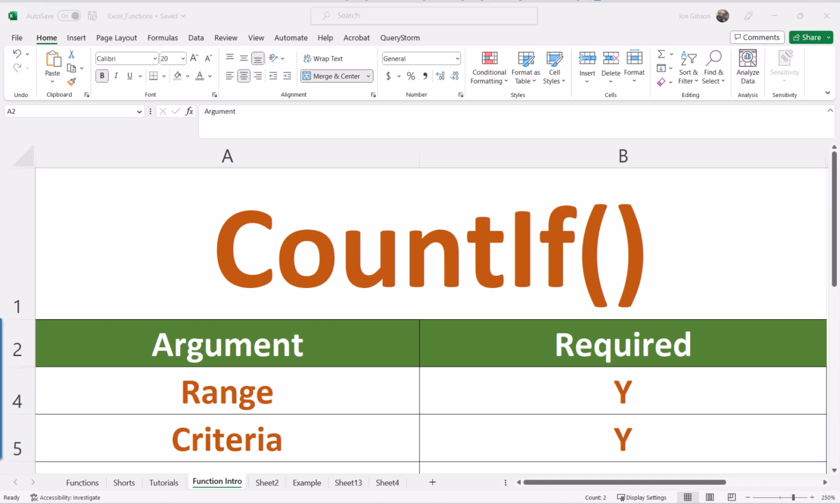The CountIf Excel function is an Excel statistical function that counts the number of cells which meets the requested criteria. There are two required arguments for the CountIf function. Range. This is a selection of cells within your Excel workbook. And criteria. This is a number, expression, cell reference, or text string that determines which cells will be counted.